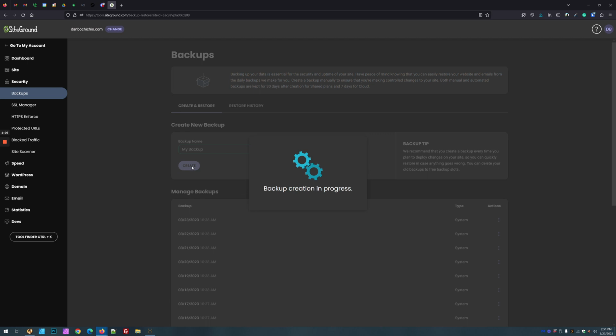And the backup will give you a notification that it's in progress, and depending on the size of your website, it might take 30 seconds, it might take 5 minutes. It shouldn't take much longer than that. I'm going to pause the video while it is going, and then I'll show you what to do from here.